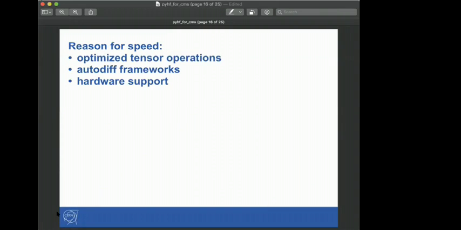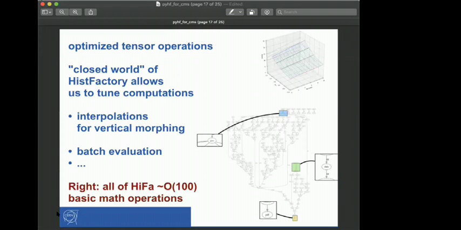Okay, so one of the reasons for these speed optimizations is basically that we have written this in optimized tensor operations, and then we use auto differentiation frameworks, and those also allow us to use hardware support. I'll just go quickly through these. Since HistFactory is a closed world of likelihoods, we have a finite set of building blocks, and that means the complexity of the computations is a little bit smaller than if you would try to re-implement RooFit in total, right? RooFit is a very complicated piece of software, partly because it's trying to model general likelihoods.